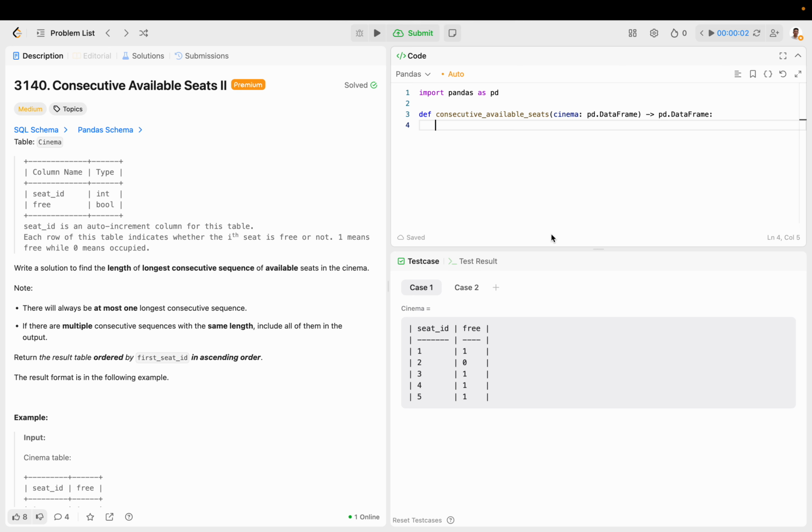Today let's go over another database premium medium question that I just solved on my own. So again, I'm really proud of this and I'm really glad that I was able to come up with my own solution to this problem without any help. So let me show you how I did it.